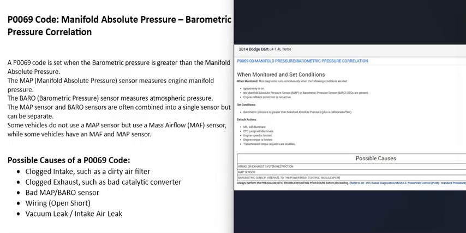But when you get this P0069 code, the computer's seeing a problem with the barometric pressure sensor and the manifold absolute pressure sensor. Basically, the readings that they're giving the computer, they're out of range more than they should be. There's some kind of issue going on there. And so it's going to be troubleshooted to know why.